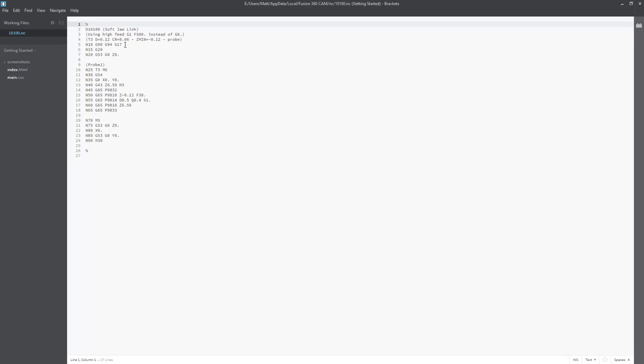And notice in here that we now have some probing codes. Inside of here, it's referencing G54, it's got some parameters for Z and setting the height. And then all of these P codes that we see, P9832, 9810, 9814, these are the values that are calling and setting the probe information.